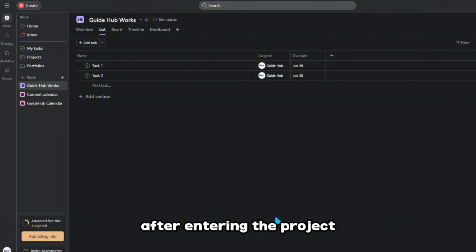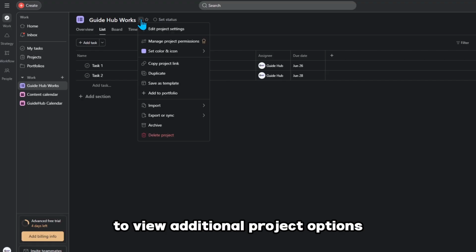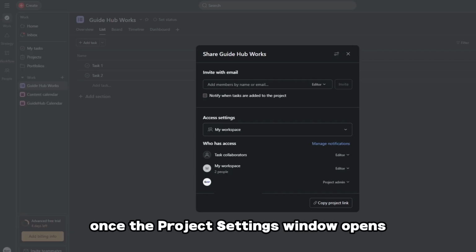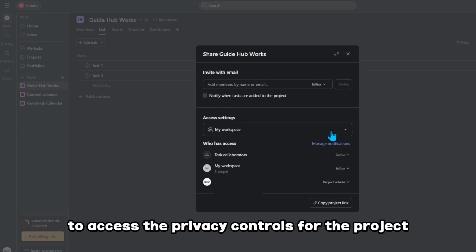After entering the project, locate the project drop-down menu and click it to view additional project options. From the menu that appears, select Project Settings to open the settings page for the selected project. Once the project settings window opens, navigate to the Privacy tab and click it to access the privacy controls for the project.